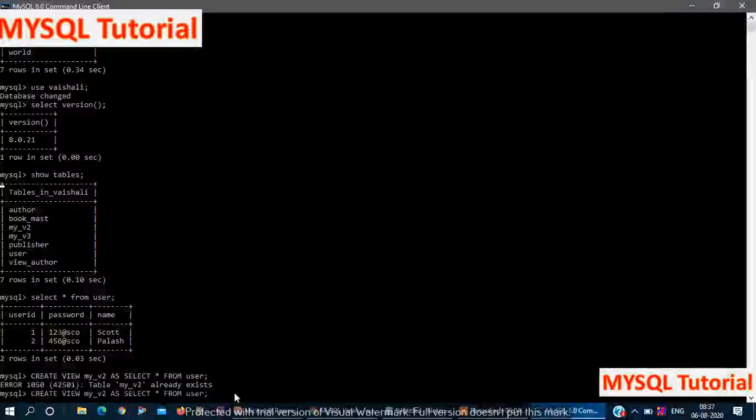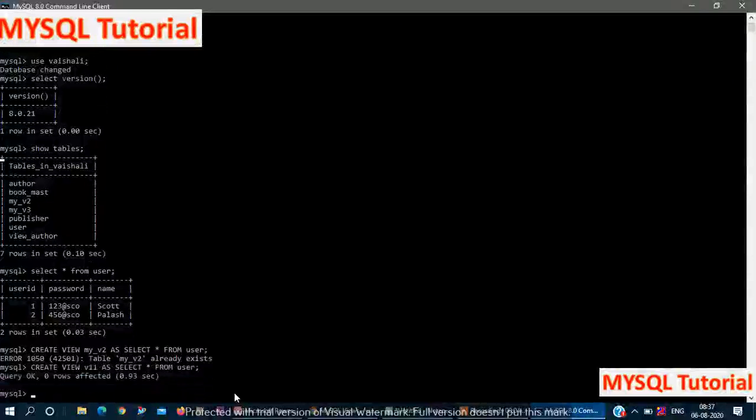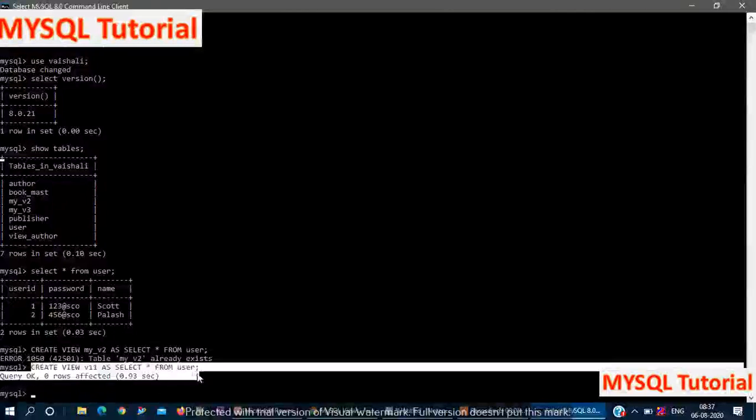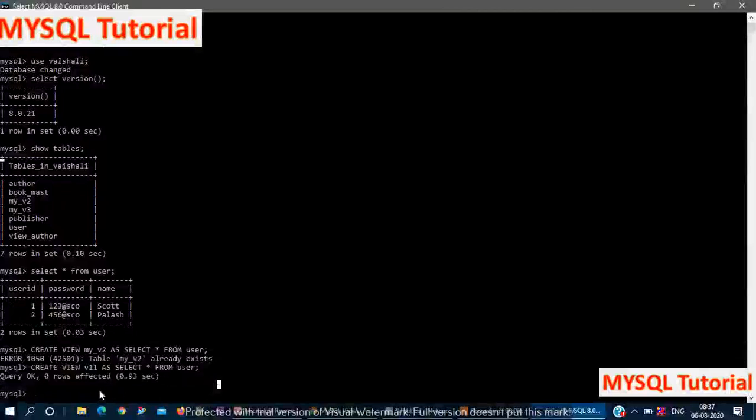Okay, it already exists. I create a new view. You can give any view name. It depends on you. Okay, here you can see query OK. That means the view is created. We just check that the view is created or not by using the select command. A view is nothing but a virtual table. It's like our original table or base table.